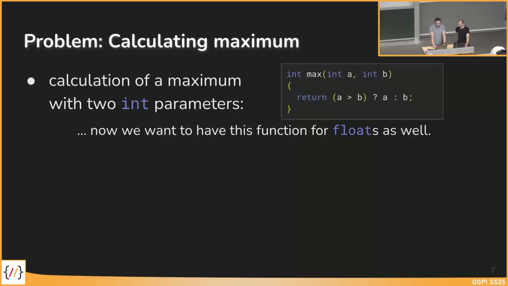But what if we want to extend our program so that it is also possible to compute the maximum for two floats? What would be the solution for that in this case? Someone has an idea?